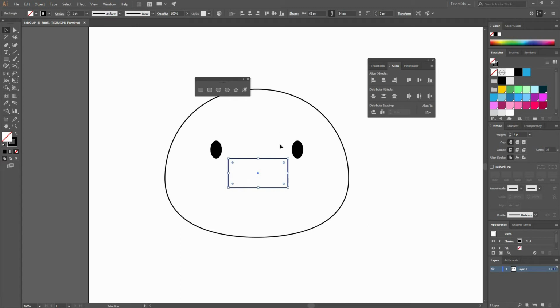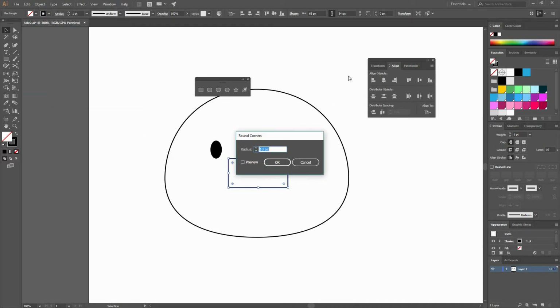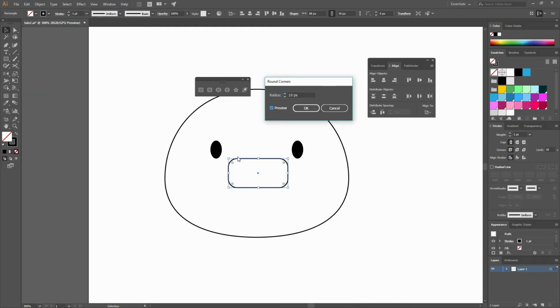But then what happens if you are using a previous version? You could get a way around. You could go to Effect and then find Stylize and then Round Corners. A window like this is going to appear. In here you can have a little preview, and you can see that if I increase the radius, I also get a similar effect. It's not the same, but it's also something different.